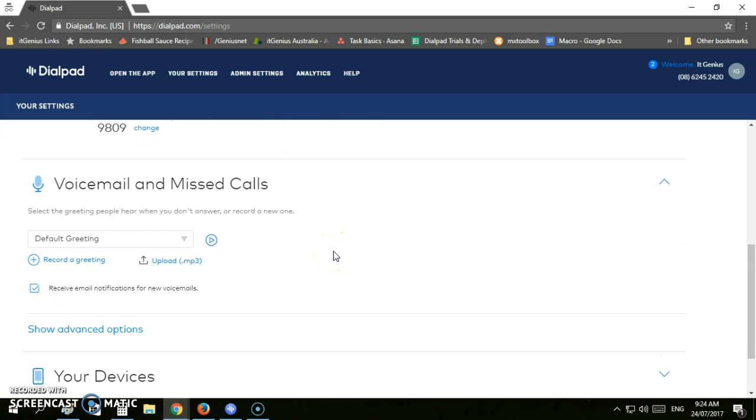Voicemail and missed calls. Here you can record your voicemail or upload a pre-recorded one. As I mentioned, you can record or upload a greeting. Once you've uploaded, automatically it will be selected and then will be stored here. You can simply select whichever voicemail recording you want to use.